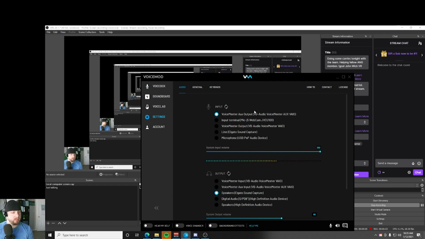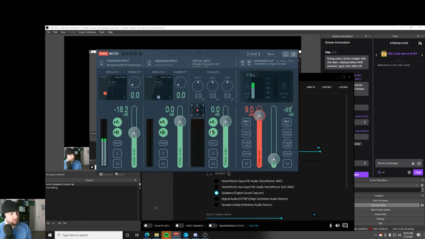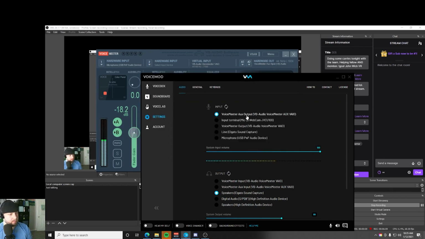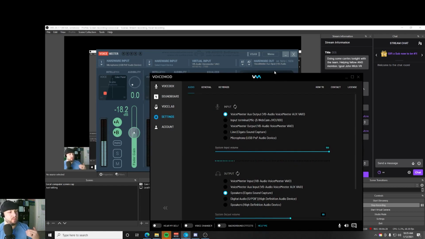So the input is what I have, the voice meter output. Voice meter aux input, VB audio, right? Voice meter aux output, VB audio. So that is where this is picking up. I know this says output, this says input. This is the way that, for some reason, the software labels this. I'm not real sure why. I'm a user just like you are. I'm just trying to help you out with this. So once again, voice meter input to the voice meter output. And as you can see, this is where it's picking it up.